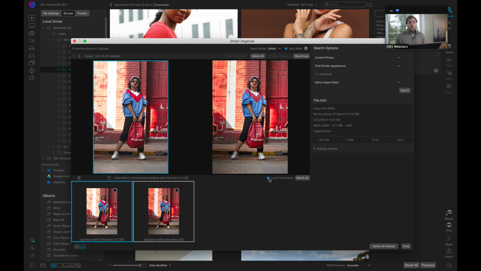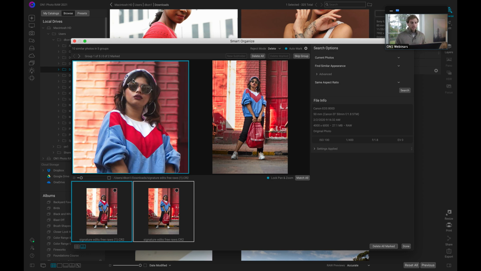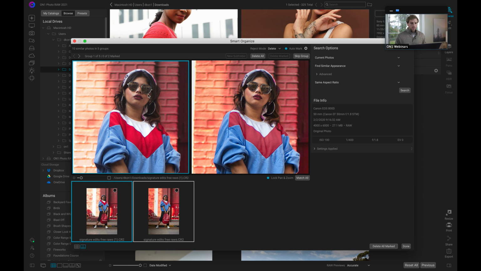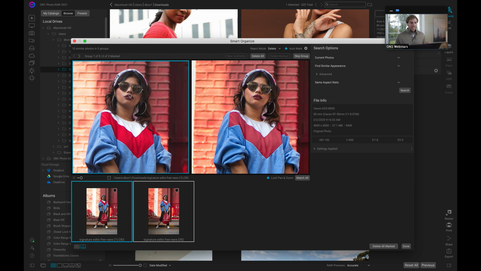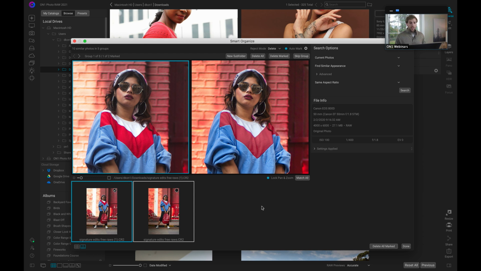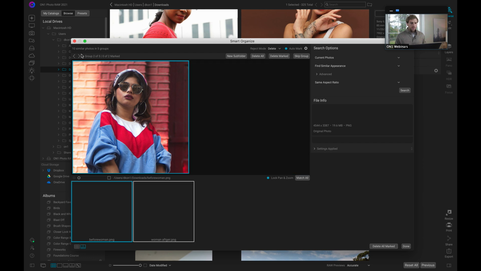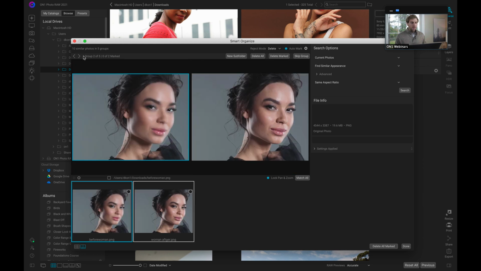If I have lock pan and zoom selected, I can zoom in here, and now I can compare these two images. I think I like this right one better, so I'll just select this left one as a check, and then I can head back, or I can move on to the next group by just using this arrow here, and now I'm onto these images. Again, this one's a little bit too edited, so let's prefer this right one. I'll just select this one, and now I've marked a couple images.